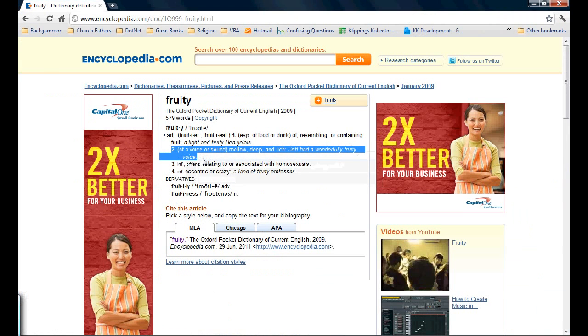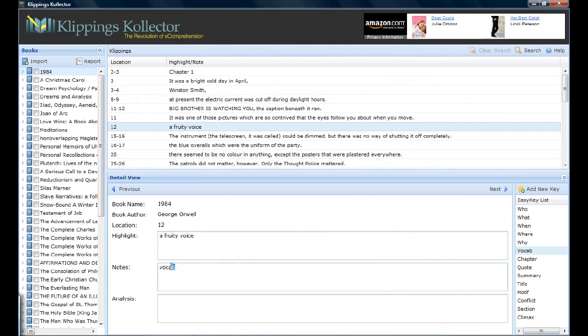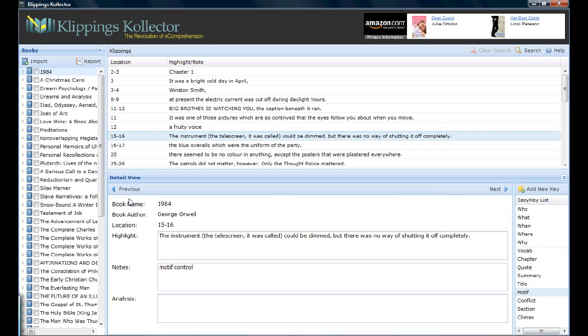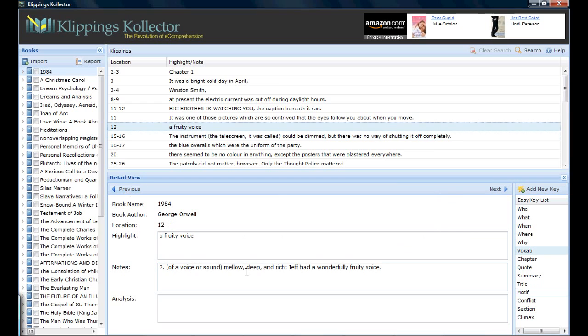So I'm going to highlight this like so. Right-click, copy. I can take out the word vocabulary now, hit Control-V to paste it in, and now I have the actual definition attached, as you can see right here.